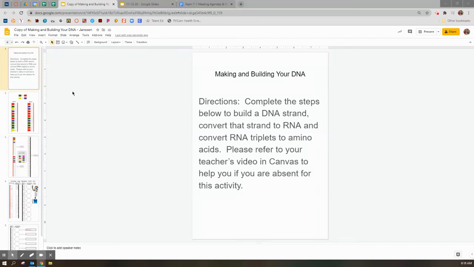Hi, everybody. Today we're going to be working on making and building your DNA. So the directions say to complete the steps below to build a DNA strand, convert that strand to RNA, and then convert RNA triplets to amino acids. Hopefully you are referring to this video if you were absent or you need help.